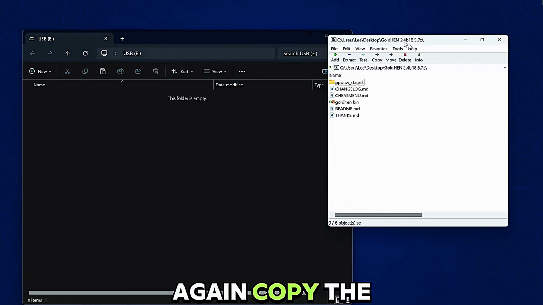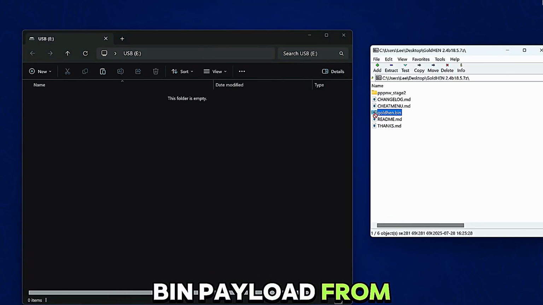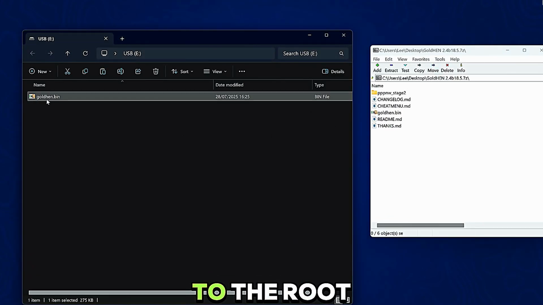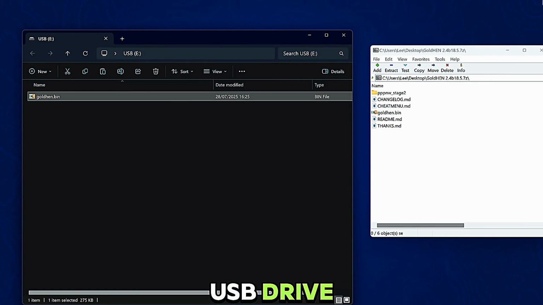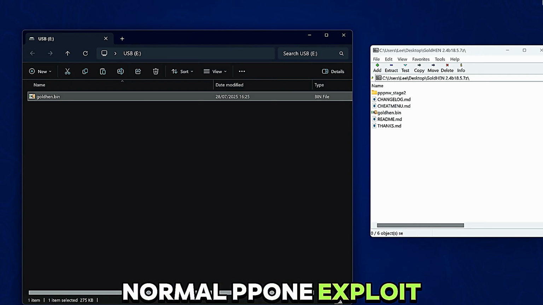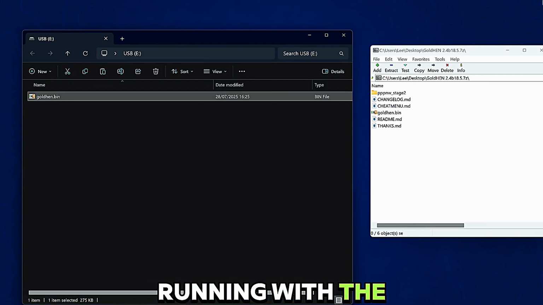You can just again copy the GoldHEN.bin payload from the zip file over to the root of the FAT32 or exFAT formatted USB drive. You do not need to rename the payload this time to payload.bin. Just leave it as GoldHEN.bin and you should be good. Plug it into your console and then run your normal PPPwn exploit, and that should get up and running with the jailbreak.